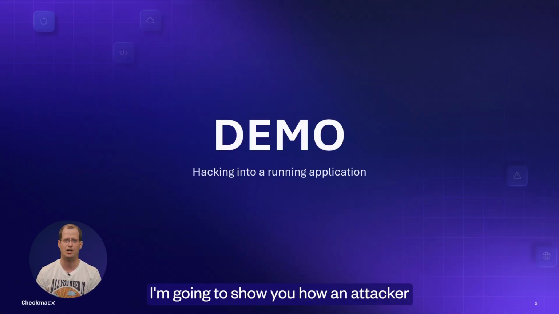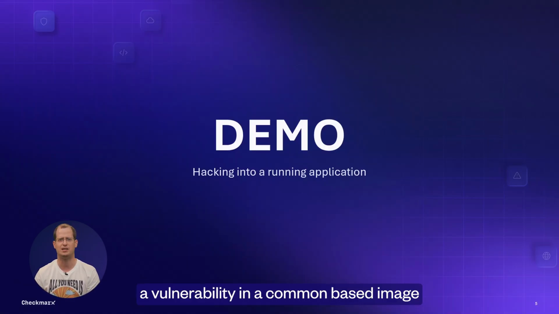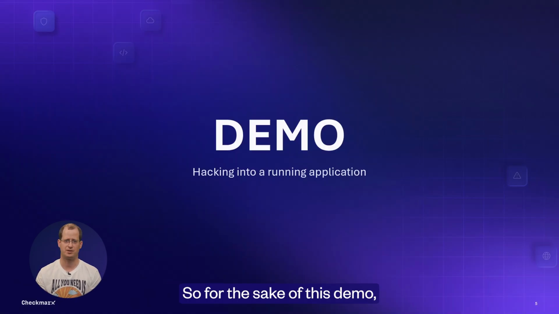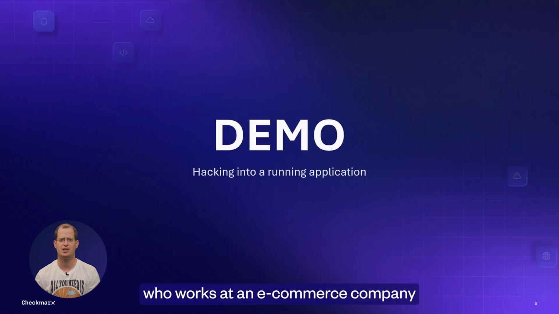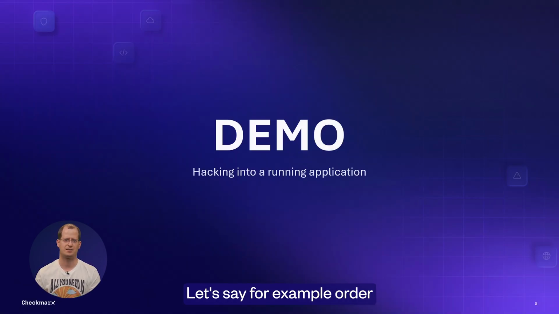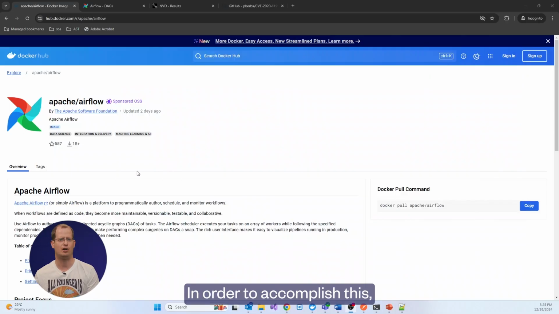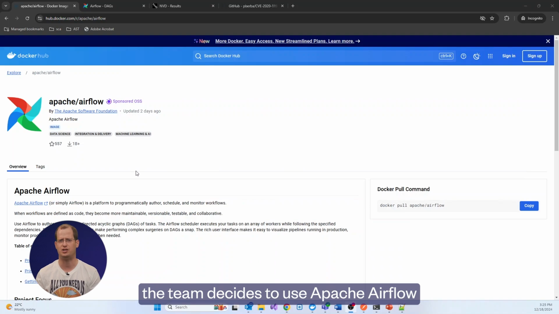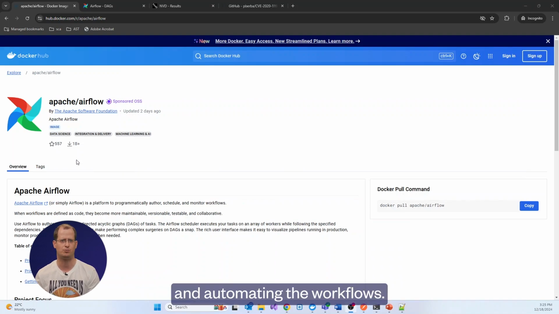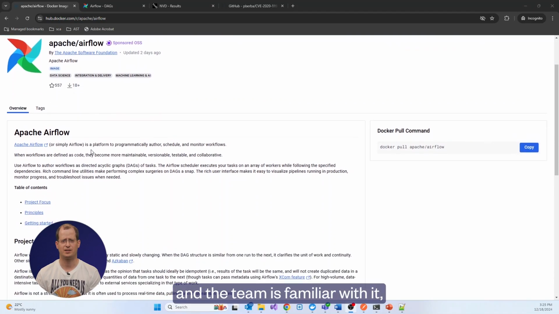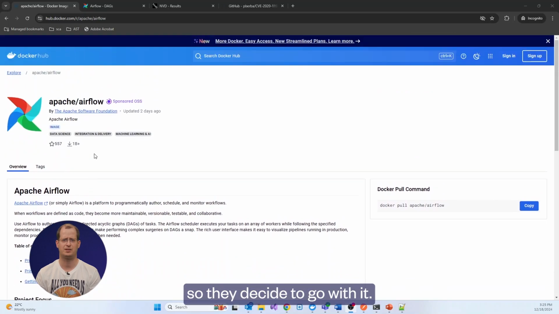I'm going to show you how an attacker could exploit a vulnerability in a common base image that many companies use today. So, for the sake of this demo, let's say there is a development team who works at an e-commerce company and the team is asked to create a pipeline to synchronize the order cycle. Let's say, for example, order processing, inventory syncing, email confirmation, etc. In order to accomplish this, the team decides to use Apache Airflow for scheduling and automating the workflows. It is very popular and the team is familiar with it, so they decide to go with it.